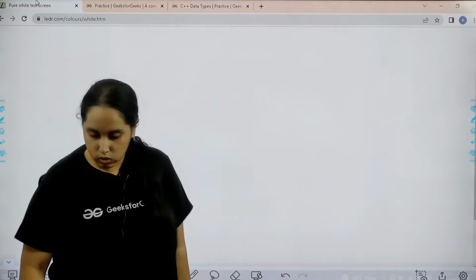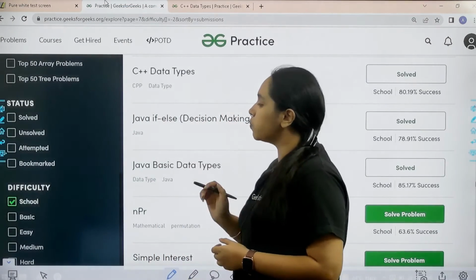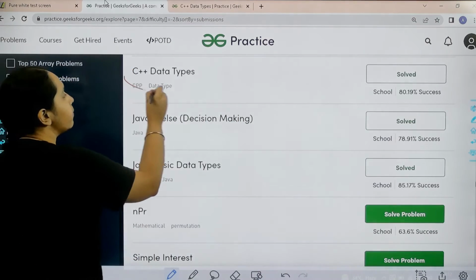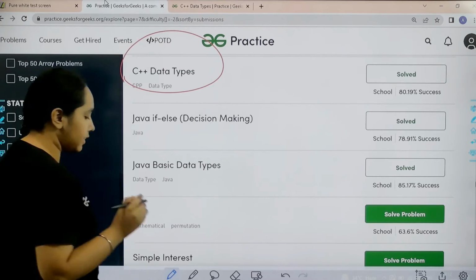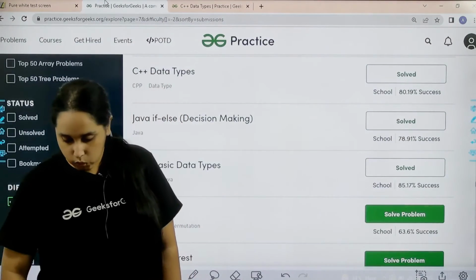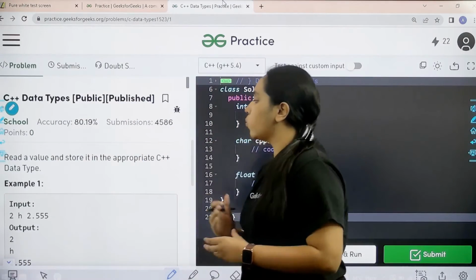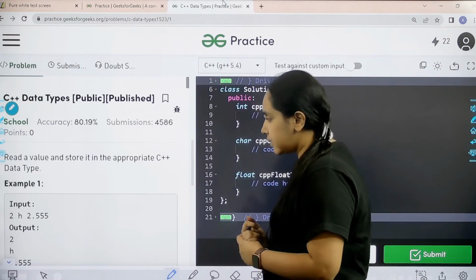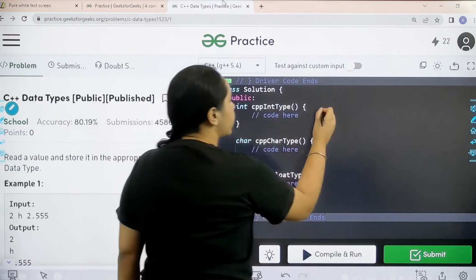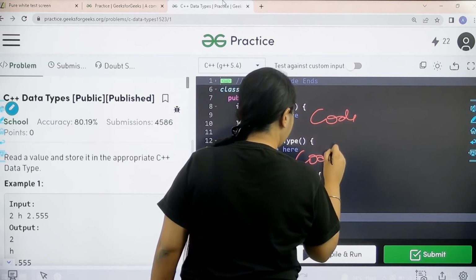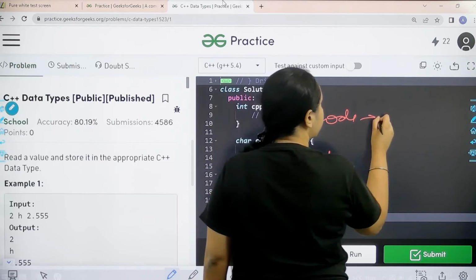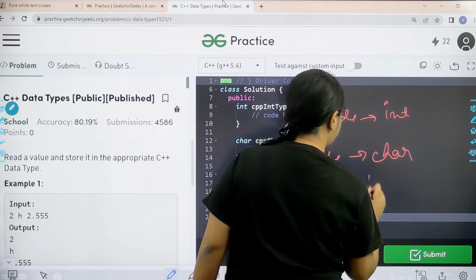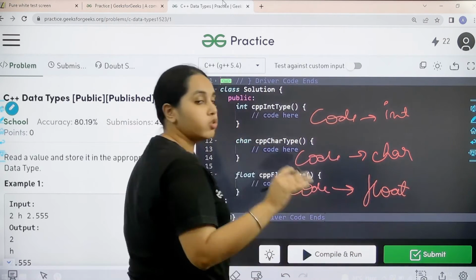What you need to do is go to the practice portal. In the practice portal, in the difficulty section, you need to choose School. After choosing School, you need to find the problem C++ data types. After finding it, you need to solve it. So let's read the question: read a value and store it in the appropriate C++ data type. Now you need to code here, here and here. Over here it would be for integer, over here for character, and over here for float. I hope it is clear to you.